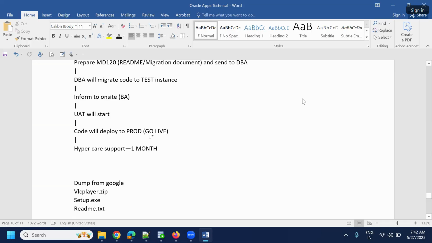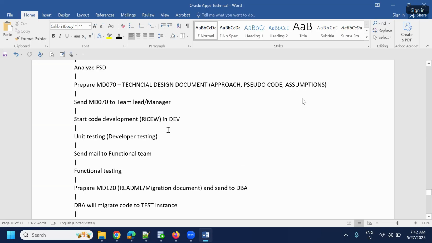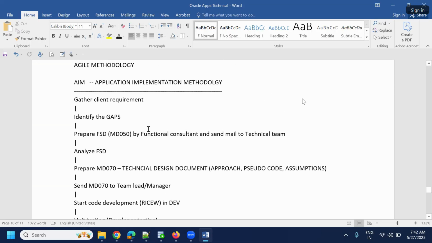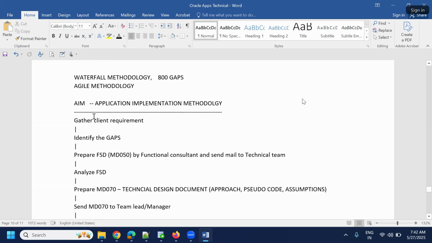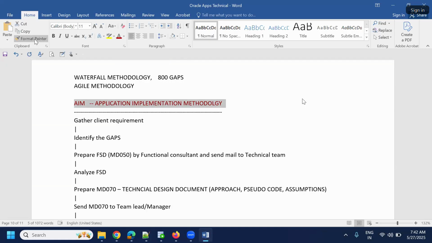So this is a step-by-step process to work on any new development in Oracle applications. Maybe we can call it the AIM, Application Implementation Methodology. This methodology is particularly for Oracle apps guys. It won't be used by other developers like Java or SAP; they have their own methodology. This is only for our Oracle apps guys. So any queries here?